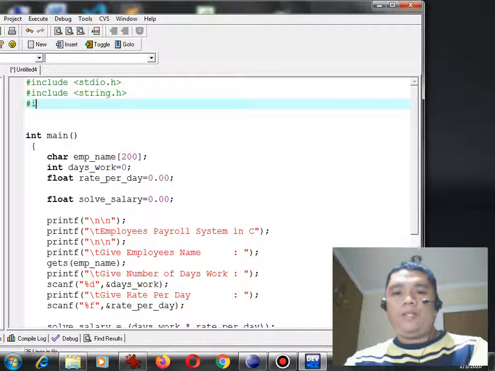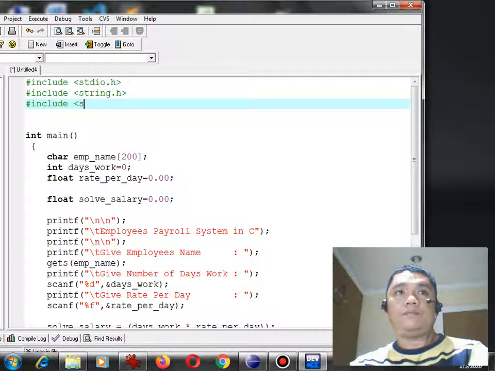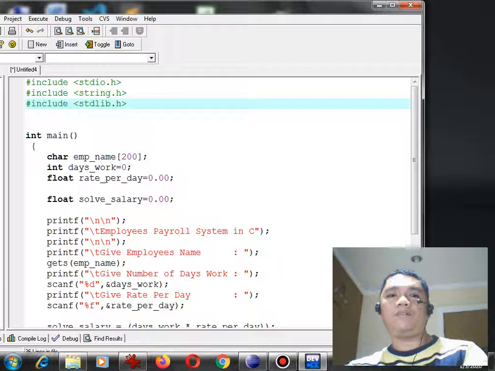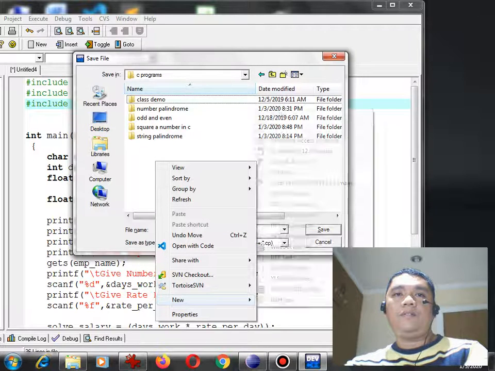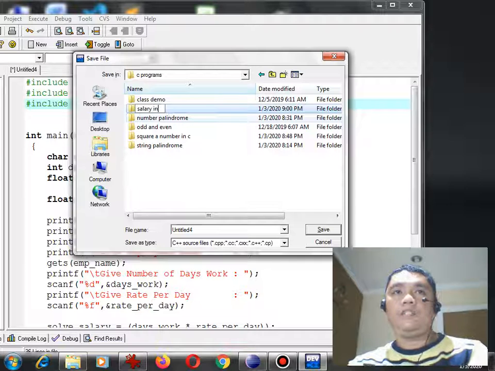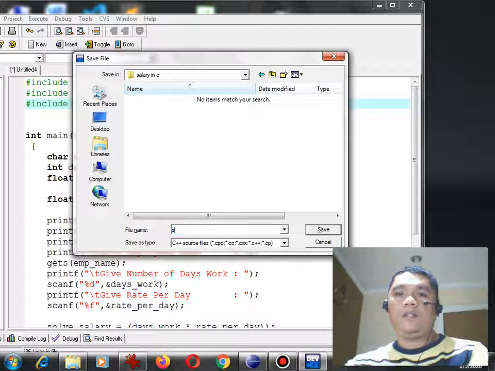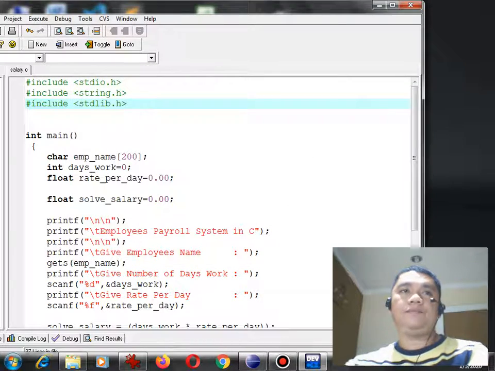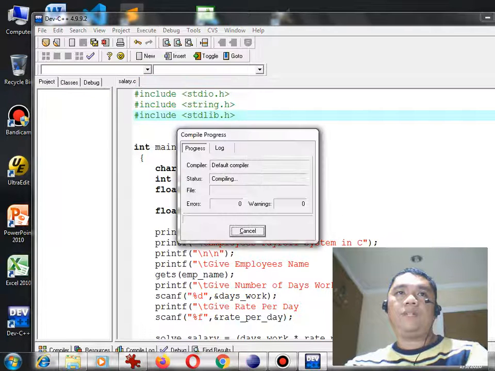This will be stored using this library file, I forgot this is the stdlib.h. Let us save our work, control S, new folder salary in C, salary.c. So here, compile and run.